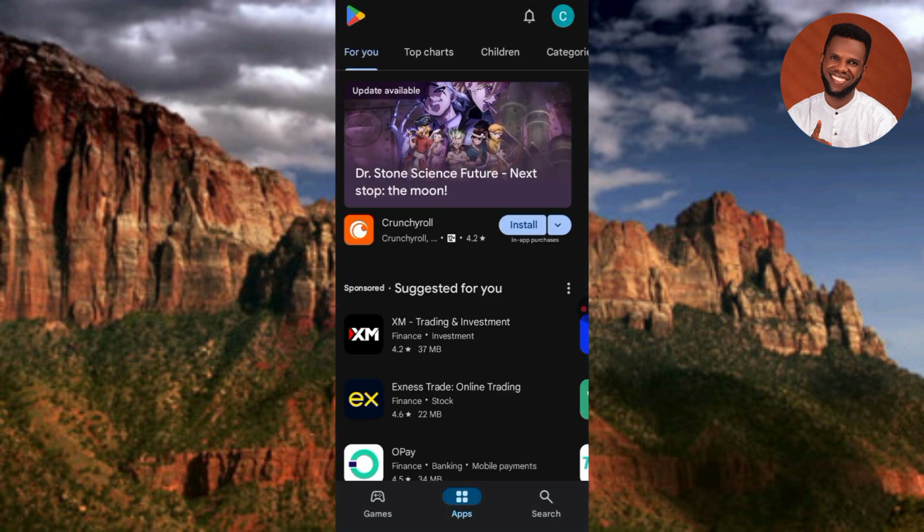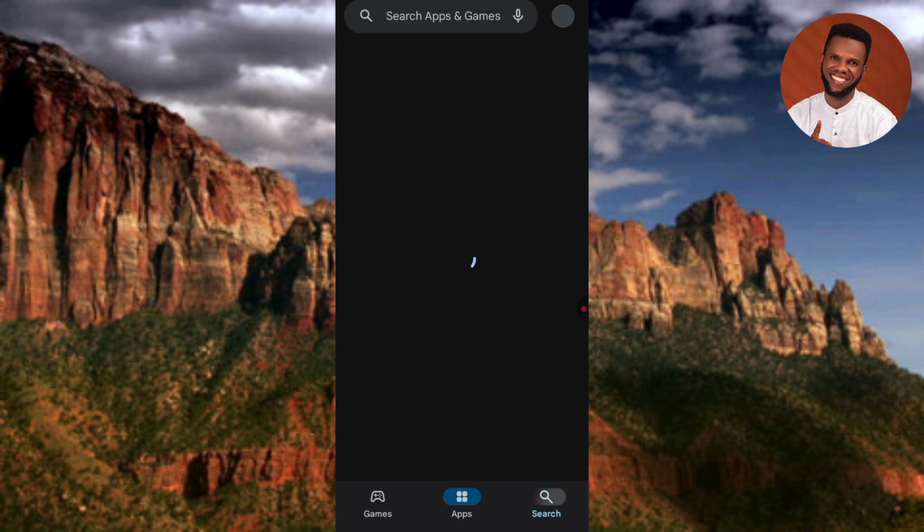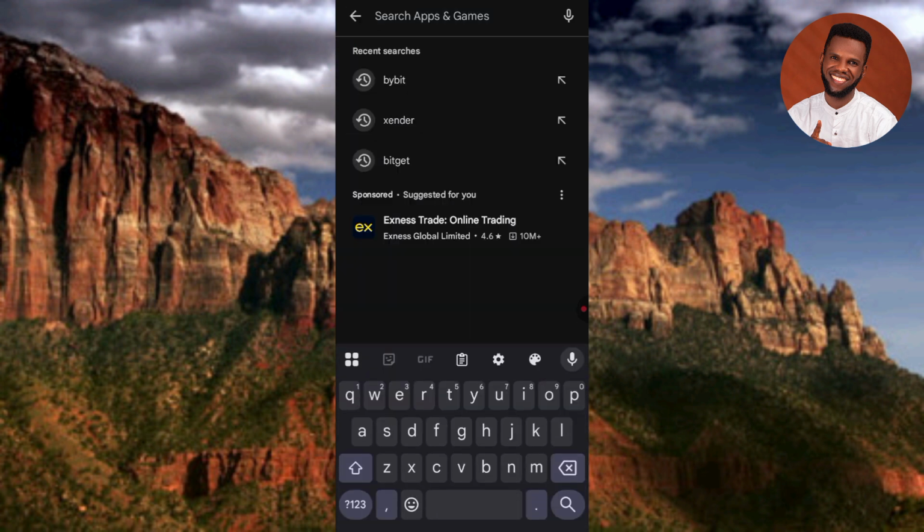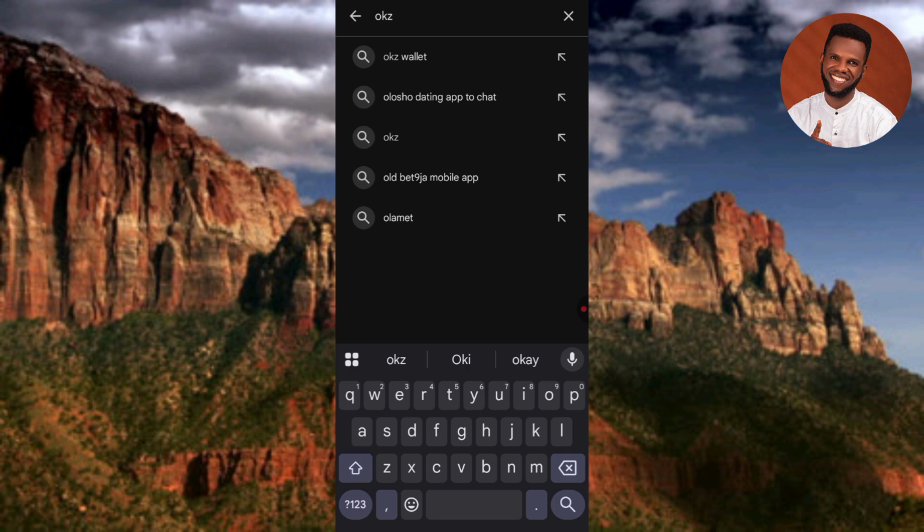Then once you open up the Play Store, what you have to do is to tap on the search icon at the bottom. So let me tap on search. Then tap on the search icon at the top, so let me tap on it. Then you go ahead now to type in OKX, so let me type in OKX. Then let me tap on search.